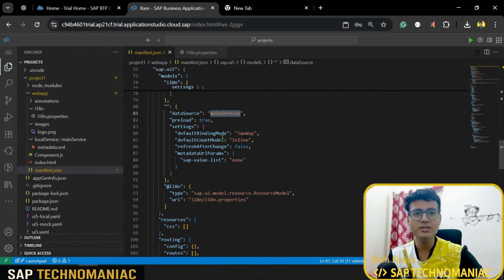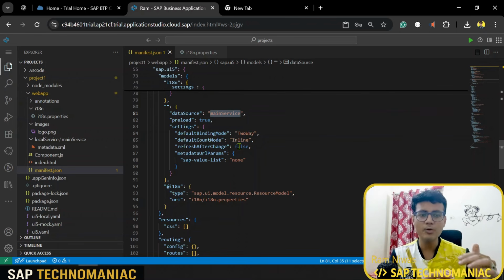Preload equal to true means whenever our application runs, you load the data beforehand. You should not wait and load only whenever we need it. This will be loaded as soon as you start the application, so our application runs smoothly. Then again, there are some settings related to this model. We can use the binding mode: there is two-way and one-way. In two-way binding mode, as soon as you update the UI, the data in the model will be updated, and any update that happens in the model will be reflected automatically on the UI side.